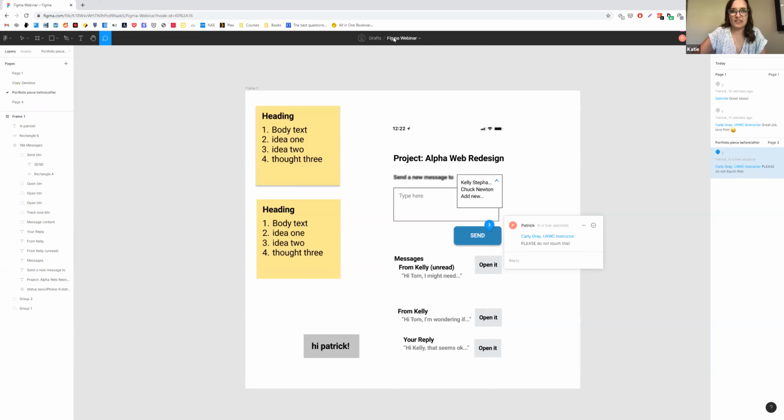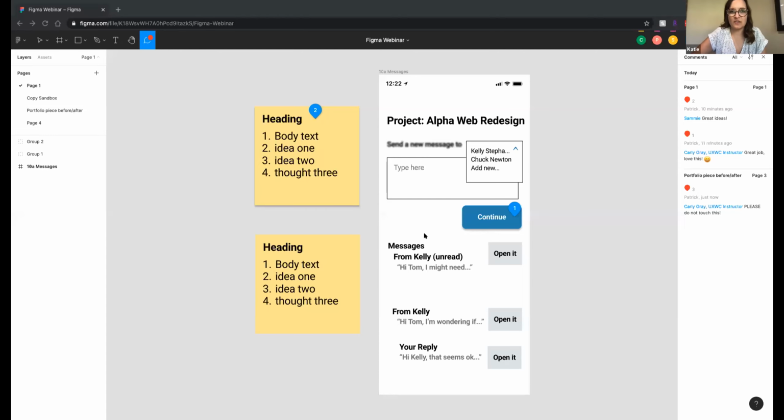And then while Carly's doing that, somebody had asked, speaking of stakeholders, how popular is Figma with people in organizations? Will I mainly be working with UX designers in Figma, or will all be using it, like developers and others?